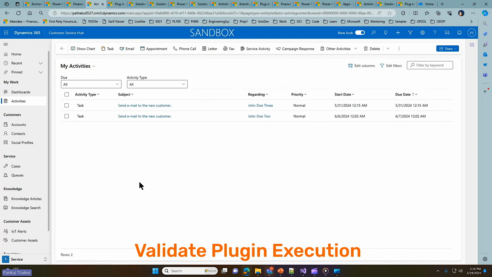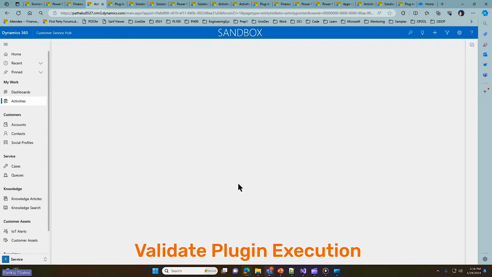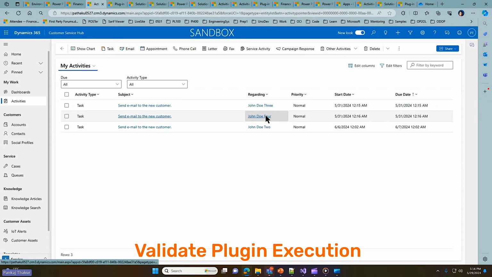So John Doe 4 is created. And I don't have the task yet, but because it's asynchronous, it may take just a few seconds. When I refresh it, the task should be created now. So you see, the task, send email to this new customer.